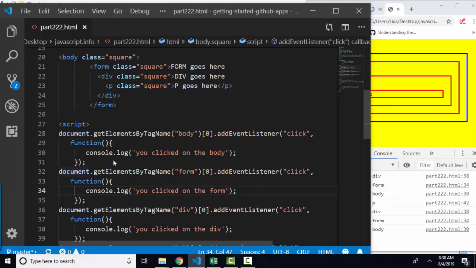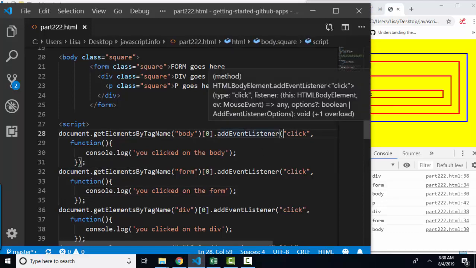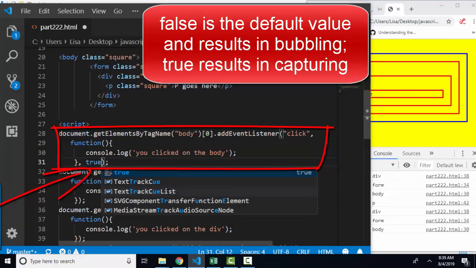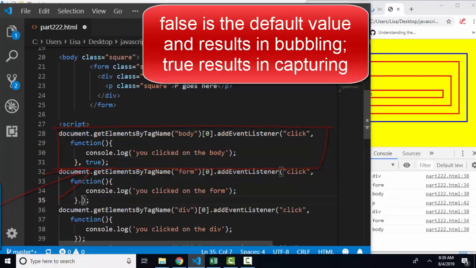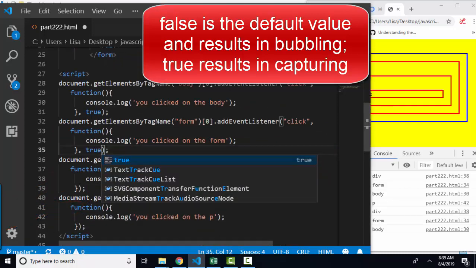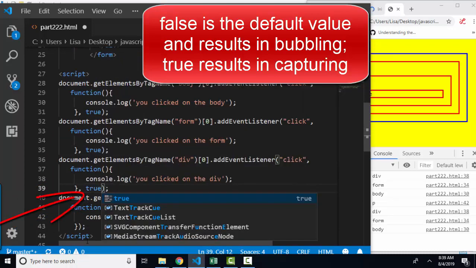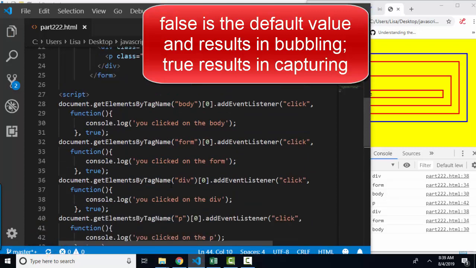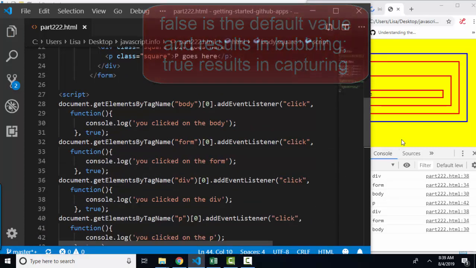So bubbling versus capturing. Here's what bubbling versus capturing is. Inside the addEventListener method, I've only got 2 arguments now. The first argument is what are we listening for, the click event. And then after that comma, here's the function that runs. And then after that, I can add another comma and use a Boolean argument of true. By default, the argument is false, which is bubbling. But if you change that third argument to true, now you are in capturing mode, and it's going to run the ancestors first before the children.